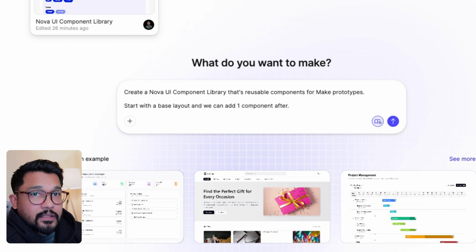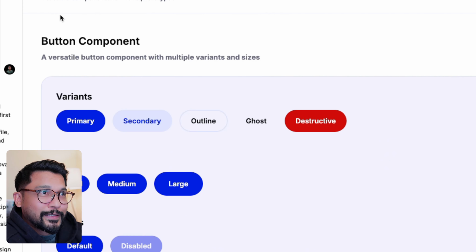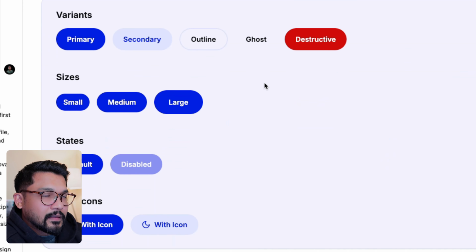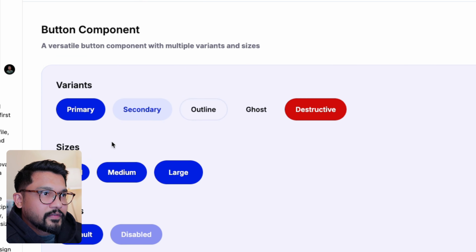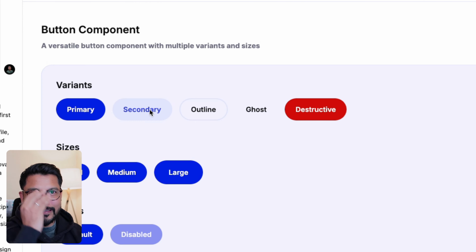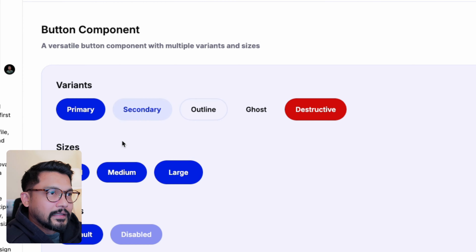What it will generate is really cool. It's like Storybook. It lists the components with the variants, sizes, states, and with icons. So in one shot, it actually did a pretty good job. I'm pretty happy with this. It's also a good way to test your design system files on Figma to make sure AI understands them. And in this case, it did. So I'm pretty happy with this.